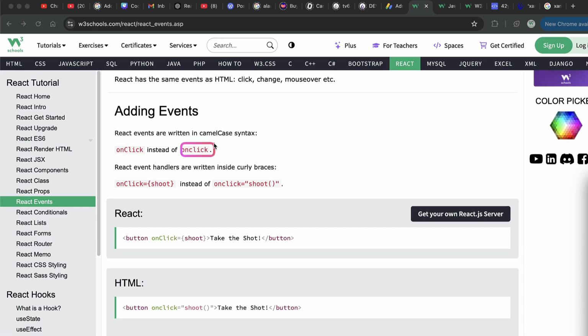In typical HTML, we use onclick. This would work fine, no problem, as it's not case sensitive. However, React follows strict camelCase syntax. The first letter always needs to be small, and if there is a second word, that word must start with a capital.